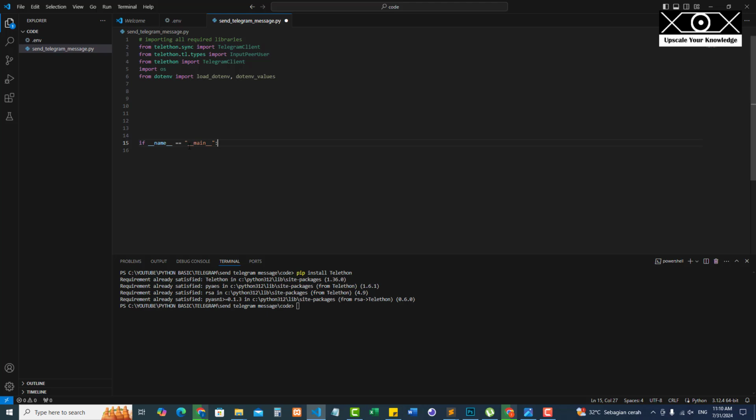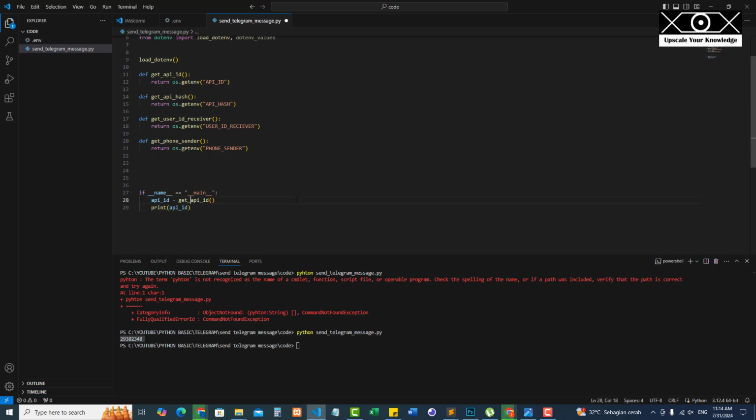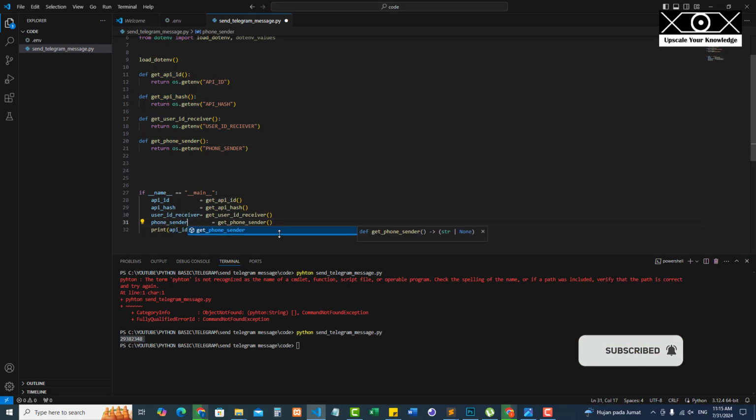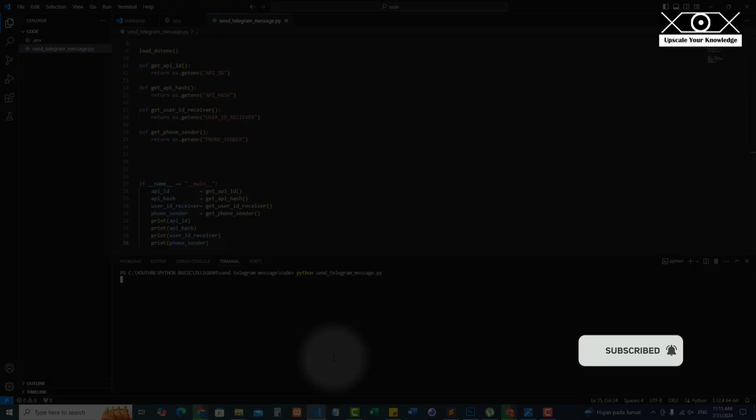Because we use the .env, we import the libraries os and dotenv, and then I use the syntax if __name__ equal to __main__, and then I create the function to get the API ID, API hash, user ID receiver, and also the phone receiver, and we can check whether this script works or not. We got all the requirements here.